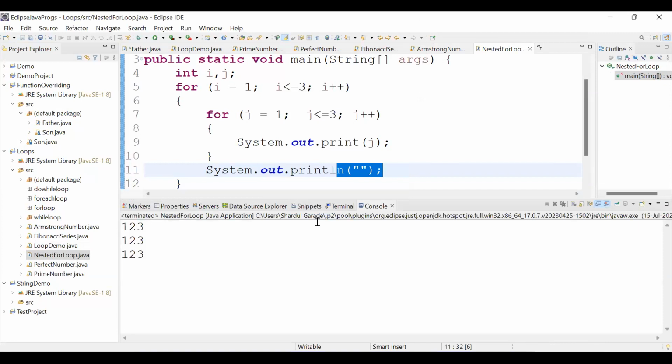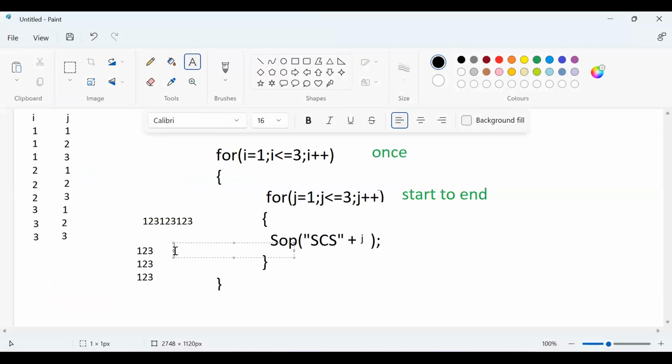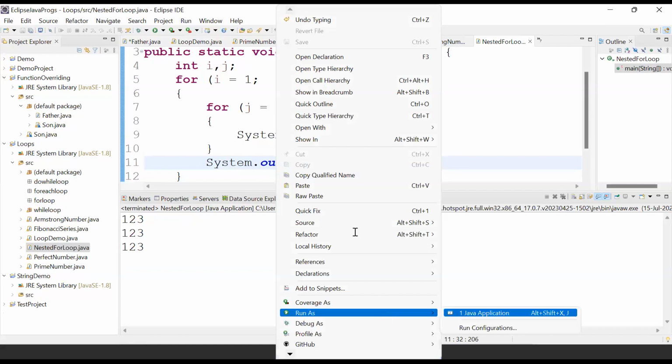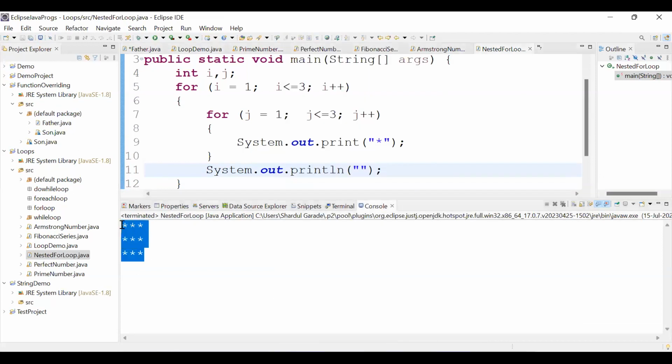Correct. Now, if I tell you, print me this pattern, okay? The pattern remains the same. Just use your common sense. Now, what to do? Instead of printing I and J, print asterisk, right? Getting it? Print me the asterisk in this order.